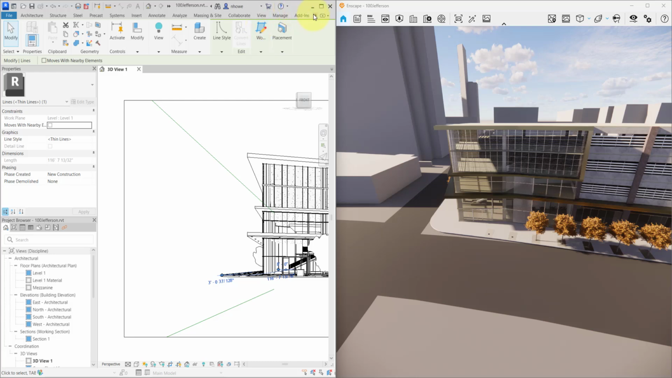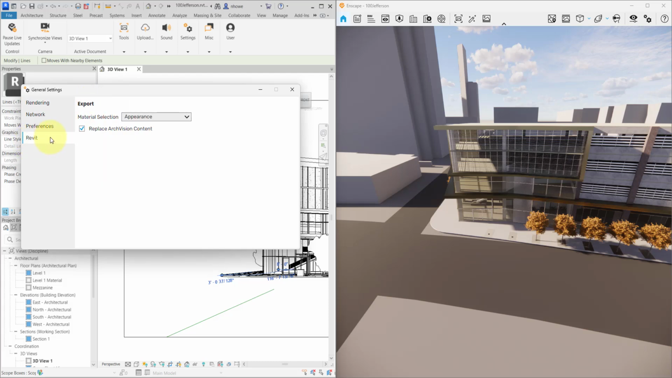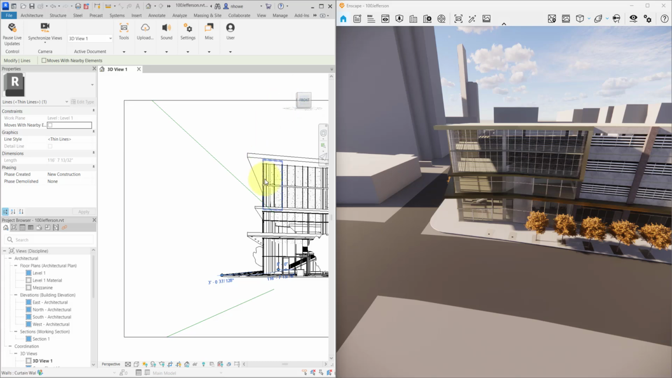Let me just go to Enscape. Under settings, this has taken a bit of digging on my part. You see under Revit there's this replace ArchVision content option, which is the RPCs. I've unclicked this, it doesn't make any difference. So this is defaulted to be checked, leave it like that. Alright, so what happens if you have my issue, where you can't edit them to look the way you want them? Yeah, that's being an issue.